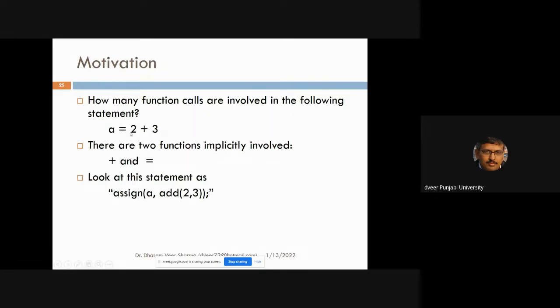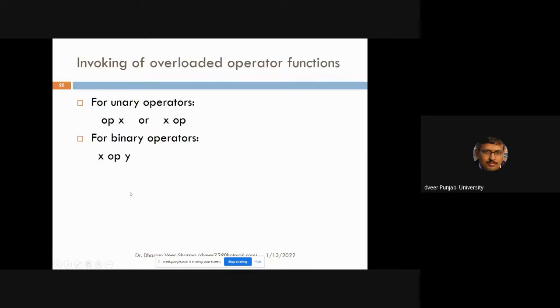So 2 plus 3, when we say that, there are two functions implicitly involved. One is addition of these two and then assignment. If you look at this statement like this, assign to A, what is to be assigned to A? Addition of 2 and 3. So these are basically two functions, right? Which we have converted to operators.